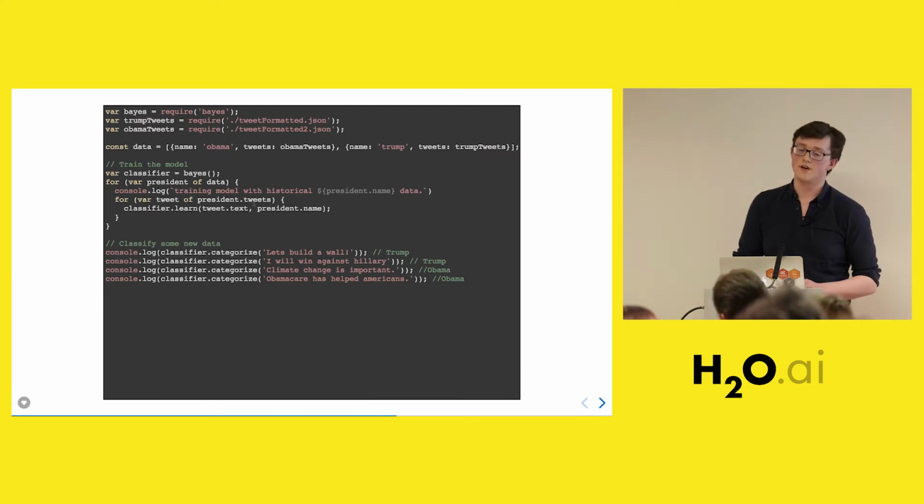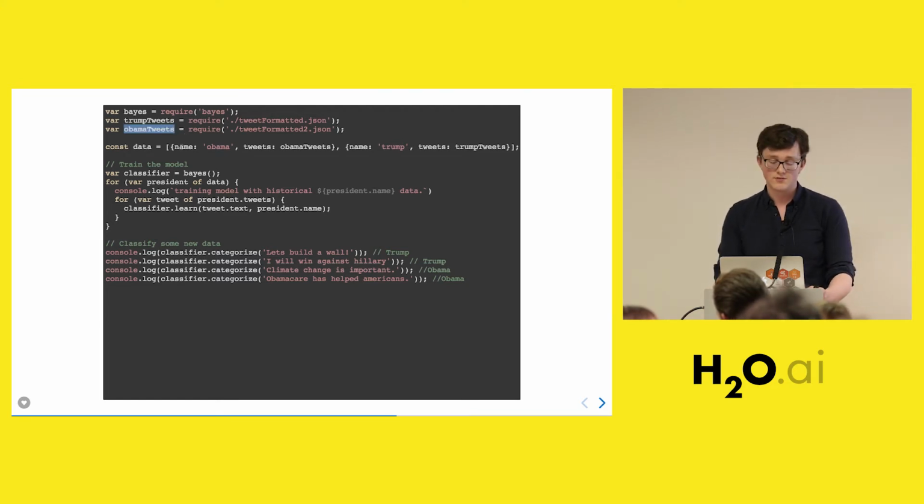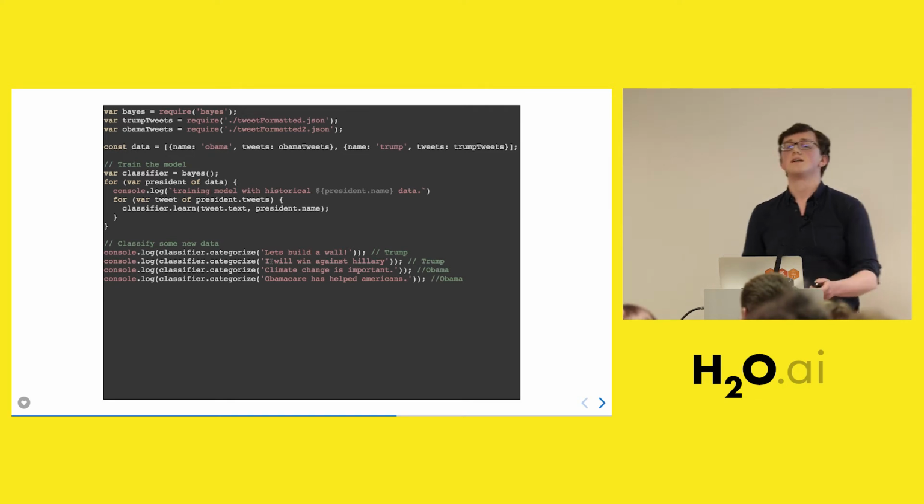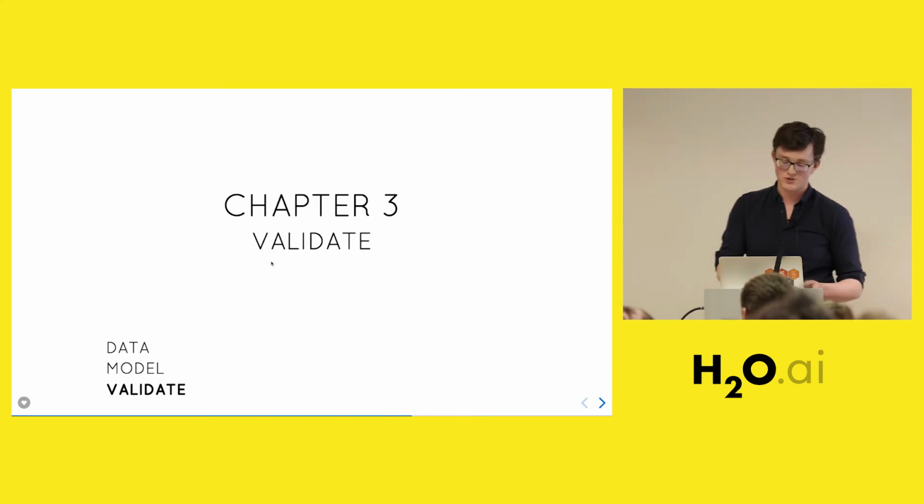So when we start using the classifier on our example, again, we import Bayes, we import the tweets of Trump and the tweets of Obama, we build an object here with the president's name and the tweets of that president, and then we simply construct the classifier and iterate through each president and then every tweet of that president, using the classifier.learn with that text and the president's name. And to test that on some random data, we could classify "let's build a war", which comes out as Trump, or "climate change is important", which comes out as Obama. That's not exactly a scientific approach, or probably a politically correct approach.